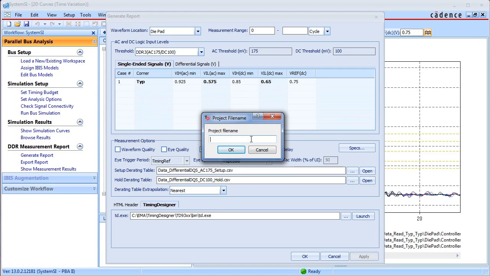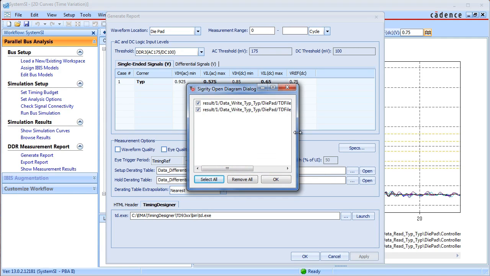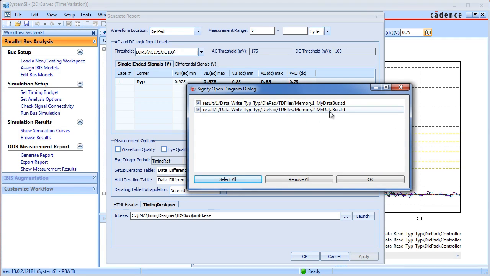It will then generate a project file. Here we can just name this. I'm going to call it My Project. Select OK. Then it will generate the timing diagrams of interest. Here we selected on the right timing diagrams for both Memory 1 and Memory 2. We want both of them to be displayed. And then we select OK.